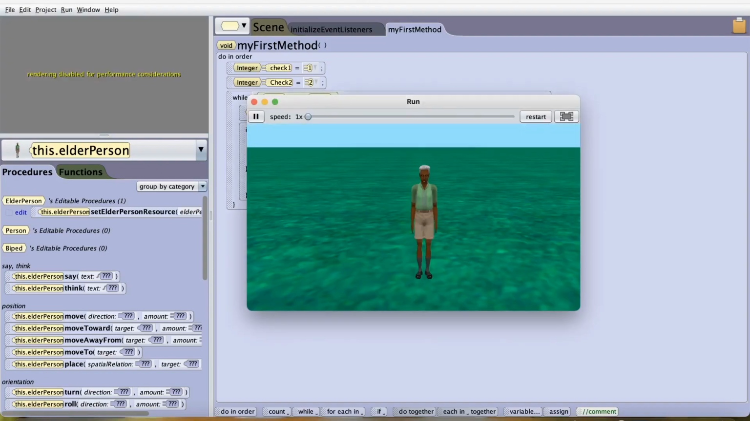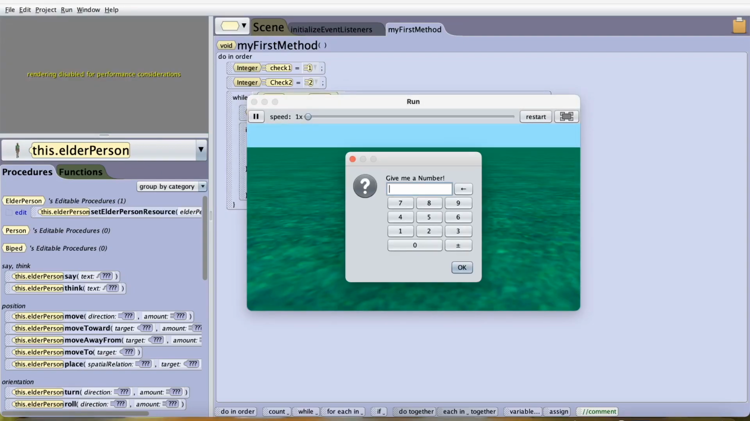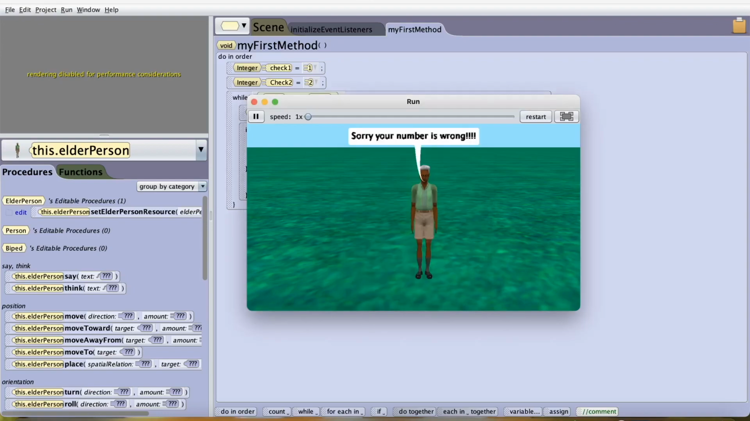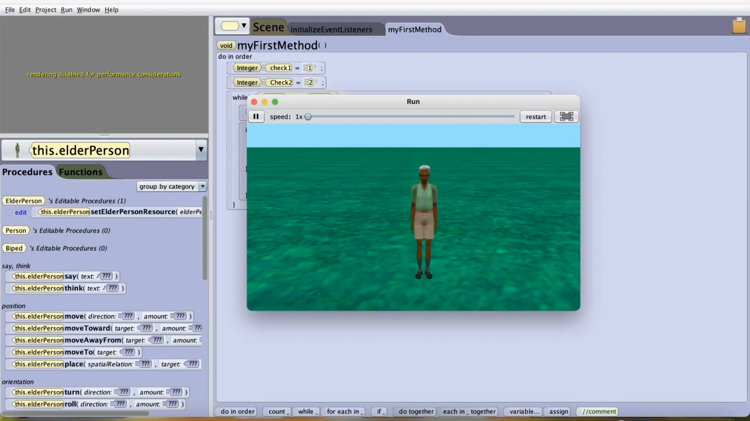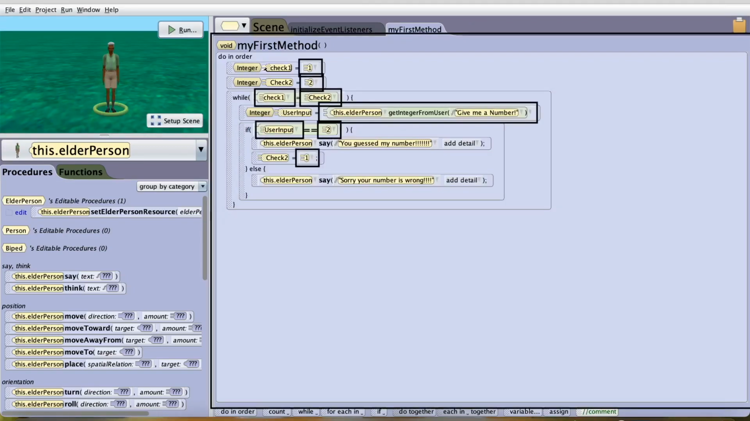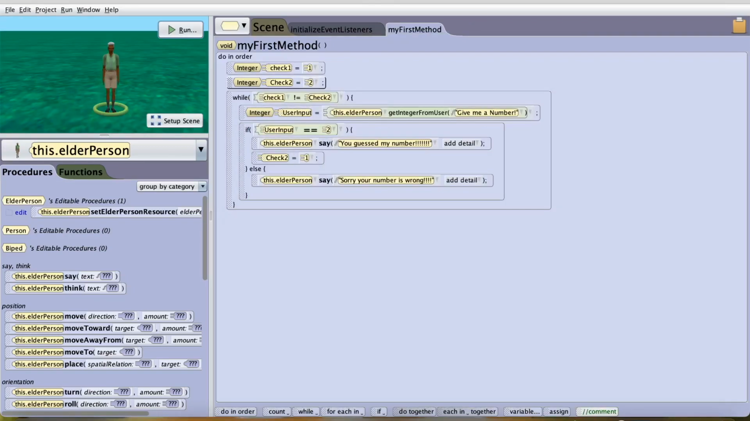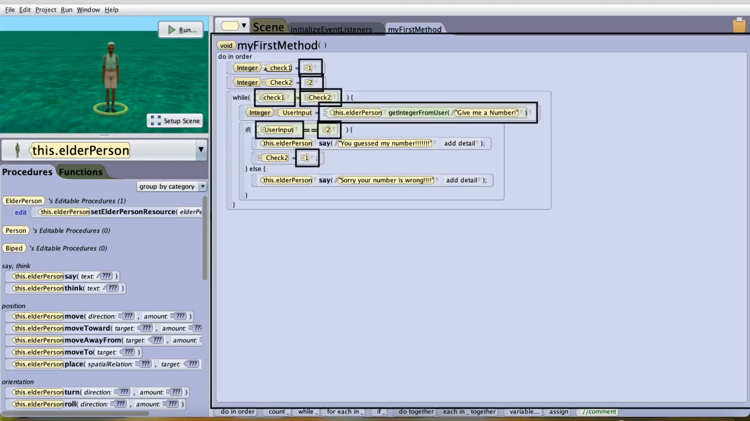So 3 is wrong, it's gonna run again. 4, it's wrong, it's gonna run again. But if I say 2, the program is gonna stop. Why? Because over here we have check1 is 1 and check2 is 2. And over here we said that if check1 is not equal to check2, then the while loop is gonna run.